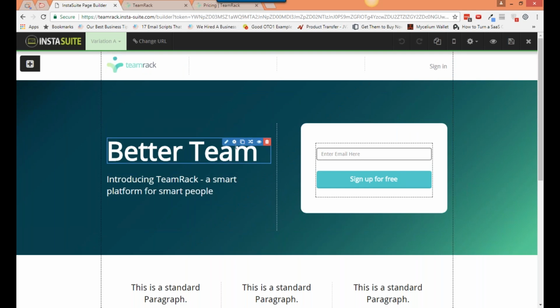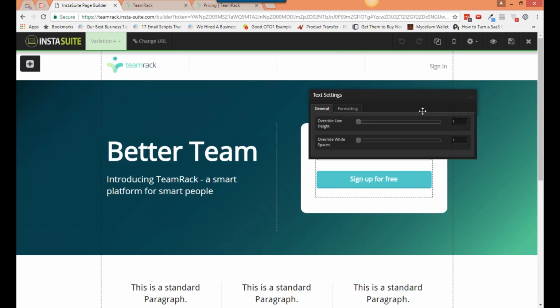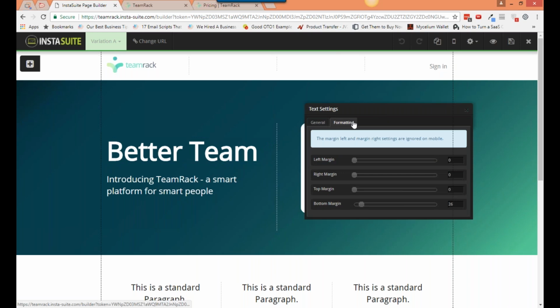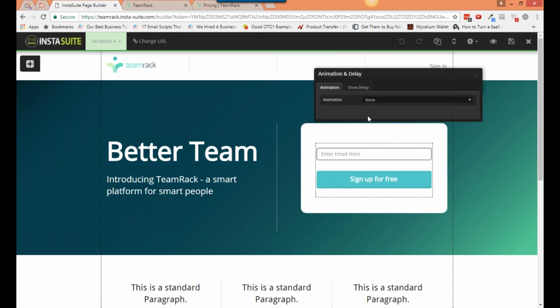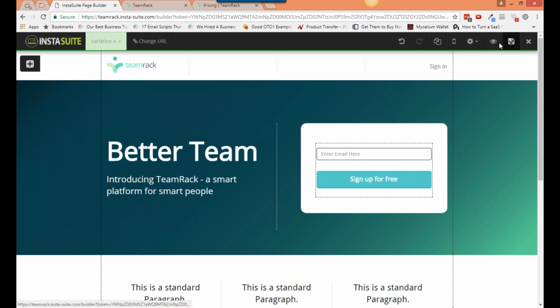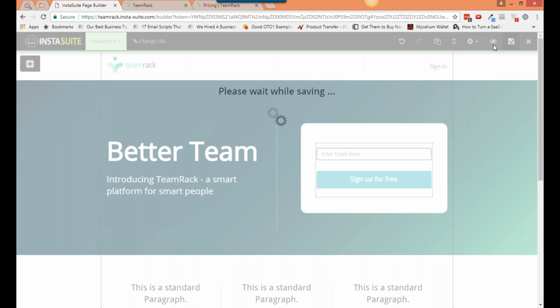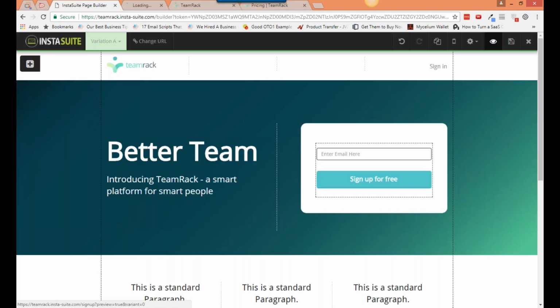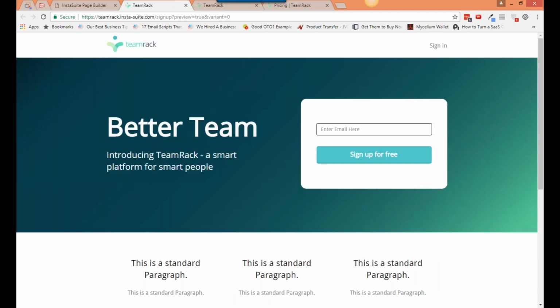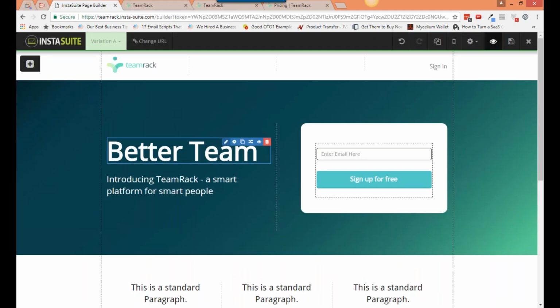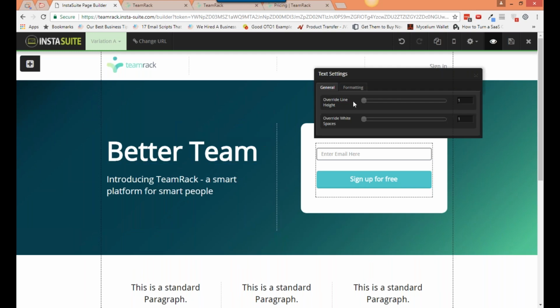So this one. Let me see if it's under formatting. Nope. It is under animation and delay. So I can do animations here as well. I can flash it, right? So if I close this for a second, save, and view, it's a different page. So when this page opens up now, you can see this is flashing, right? So I have these animations built in as well.